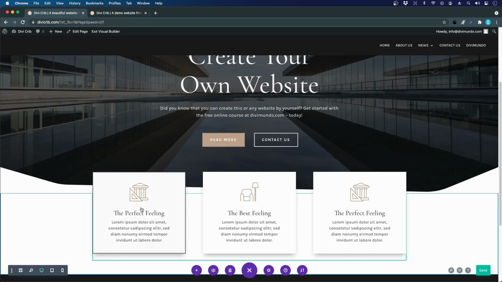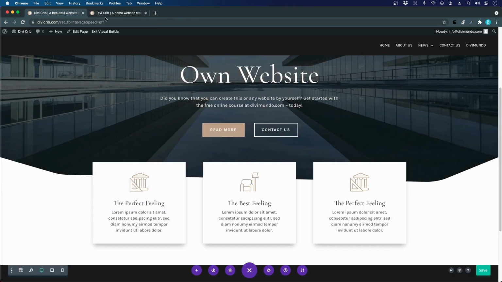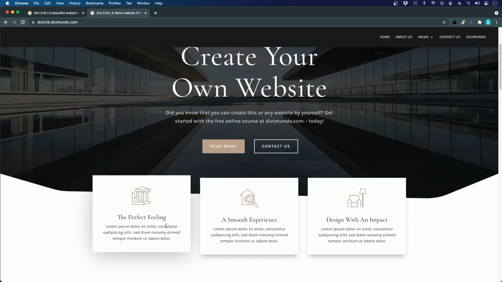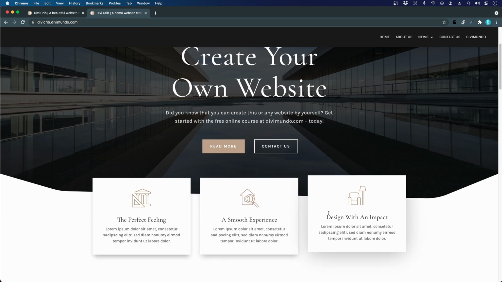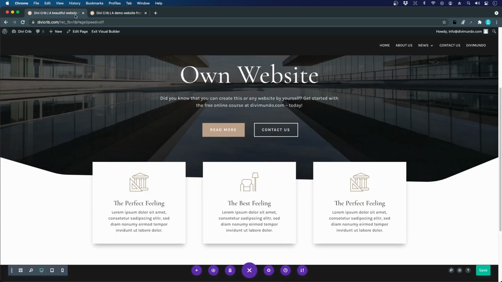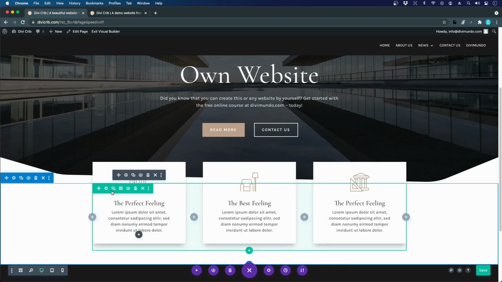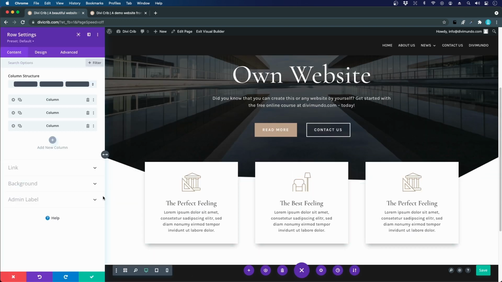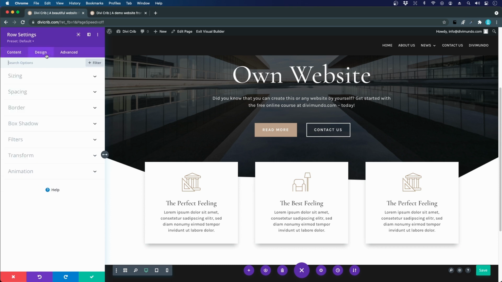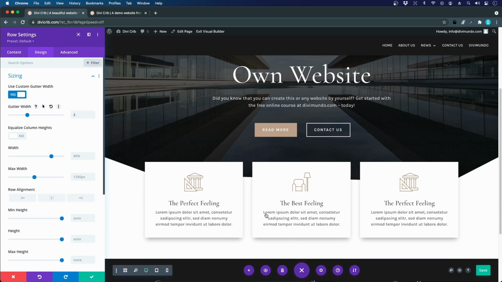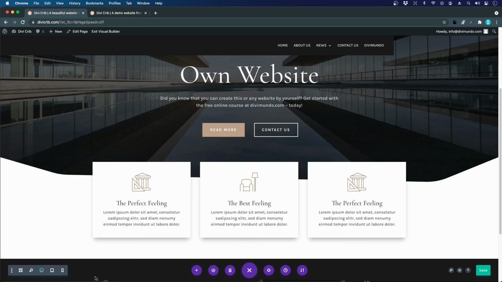So there's one more thing that we need to do with these blurbs before we are finished, and that's the spacing or the gutter width. As you can see, they are pretty close together, and here there's a bigger gap. So we'll fix that by going in the row settings, clicking the cogwheel. We go to Design, Sizing, and use Custom Gutter Width, and we decrease it to a 2 to have this spacing, and they can take up a little bit more width as well.